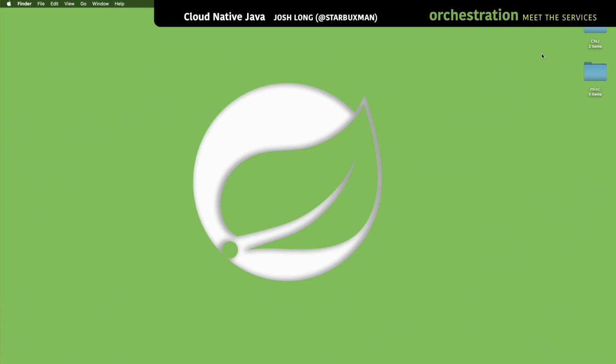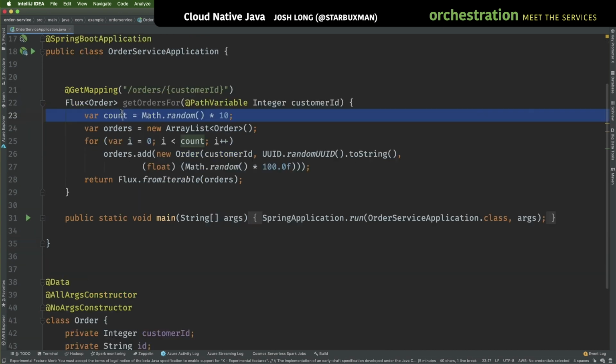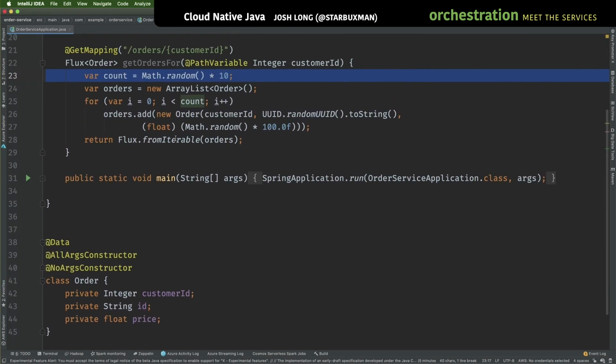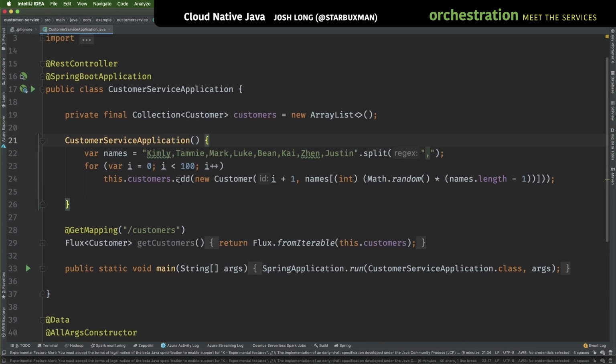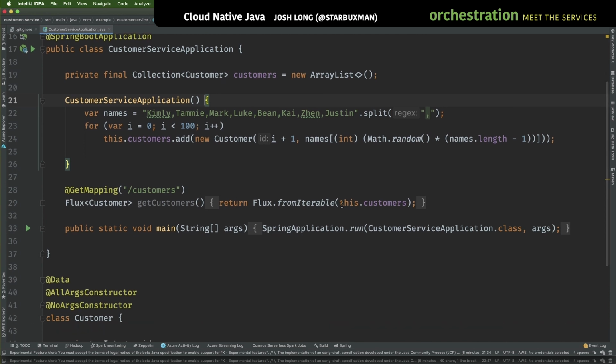In this section, we're going to need a couple of sample services. So I've built two different services, one called an order service and one called a customer service. You can see that the first endpoint creates orders given a customer ID. And here, there's no actual orders. I'm not even bothering with the database. I'm just creating a very simple randomized list of records given a customer ID. For the customer service, I'm pre-building a randomized list of customers using random names from a list of pre-configured names. So the endpoint just returns the list of customers as a reactive stream.